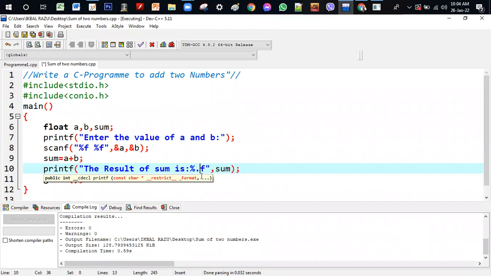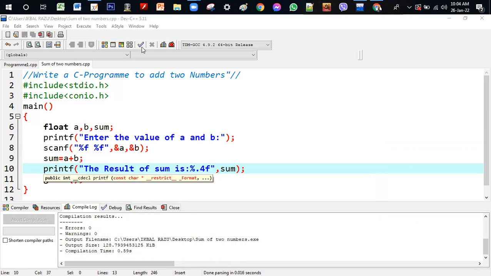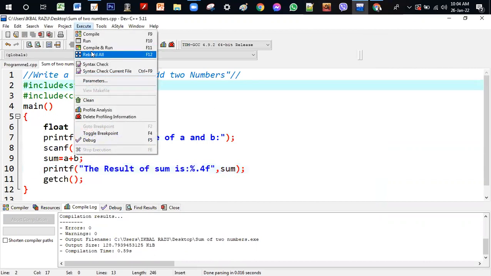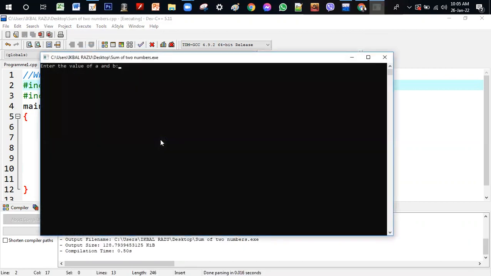Here we will show the 4 individual digit. So when you use the 0.4 percentage 0.4f and save the file and execute the file, now compile and run, F11 function and input the value. So 4.5 plus 5.5. So 4.5 and 5.5 যেটা যদি প্লাস করে ফেলি তাহলে আমাদের টোটাল রেজাল্ট হবে 10.